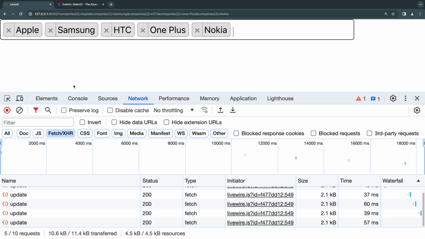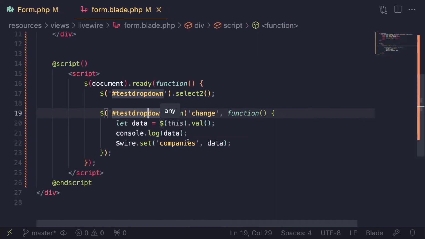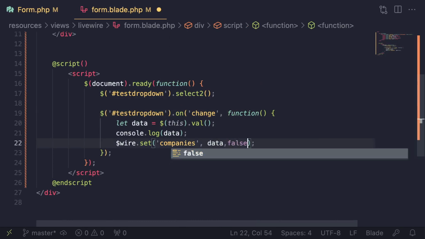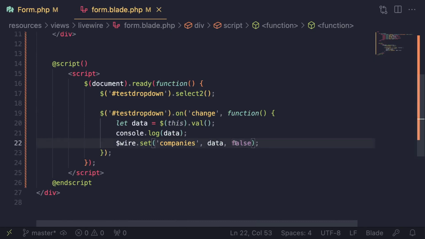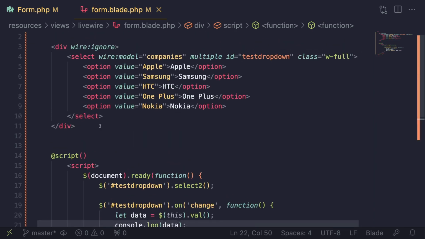Maybe you want it to be similar to the default behavior of wire:model, where it's passive, it's lazy. It only updates when we click a button or we perform some action. In that case, what you can do is go ahead on the set method and add a third argument of false. If you do that, it will still update it, but only on the front-end side, and it won't send a request to the backend. It will only send a request when you maybe click a button or something.